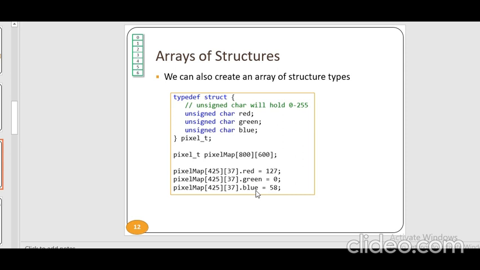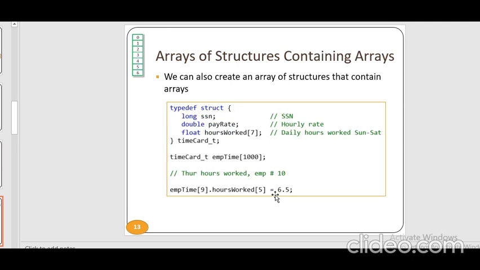The difference between array of structure and array within structure: a structure containing an array as its member variable can be accessed using the dot operator. For an array whose element type is a structure, we access the element of the array by indexing, just as we can access an array.